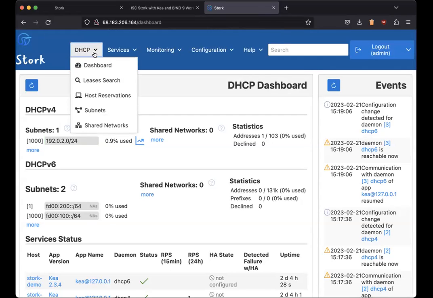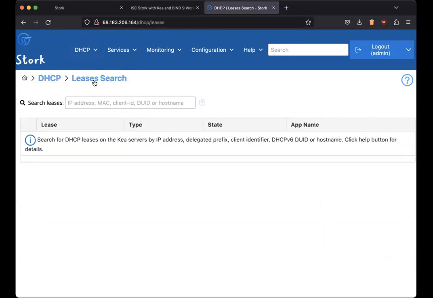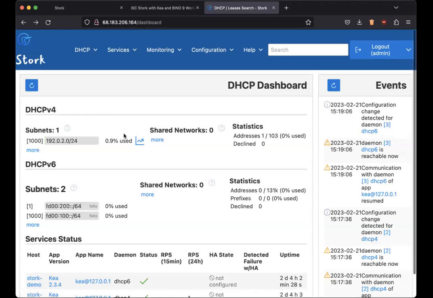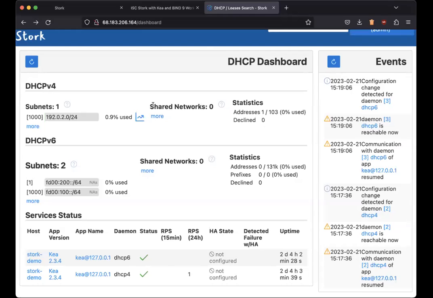In the DHCP menu here, we can go to the leases search. And this will allow us to search through all the leases in the system by, for example, IP address. Let me quickly show, I don't remember which leases I have put in here. There should be one.